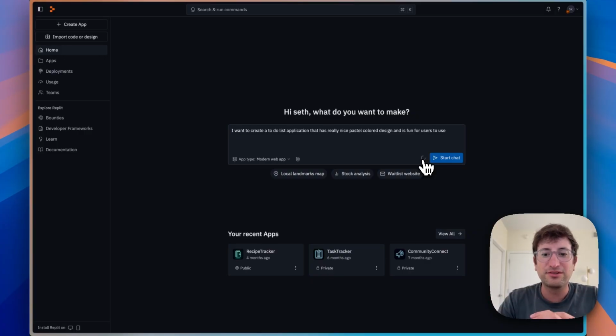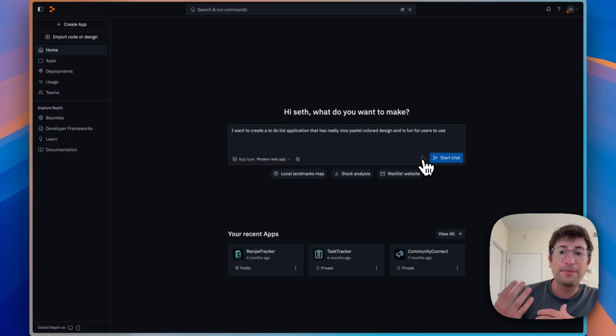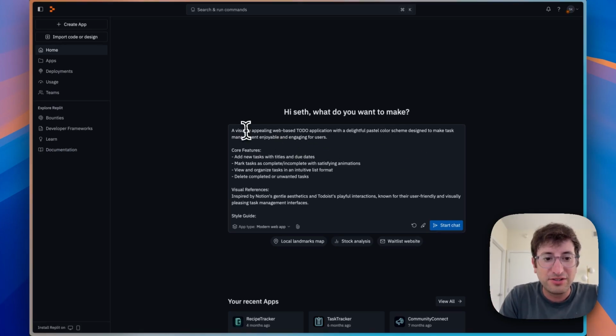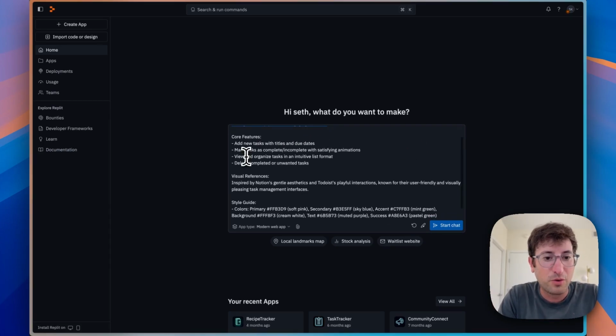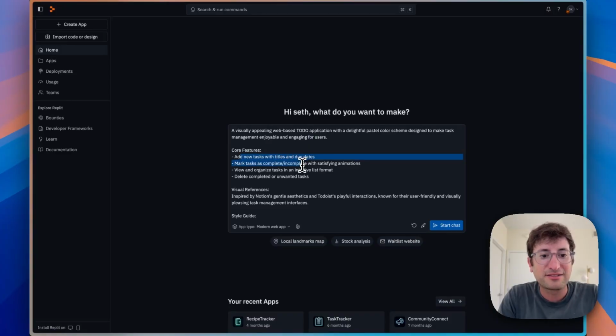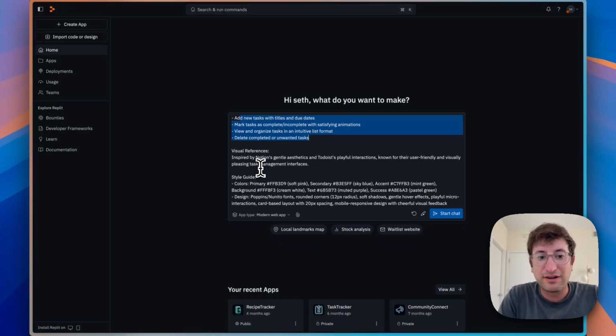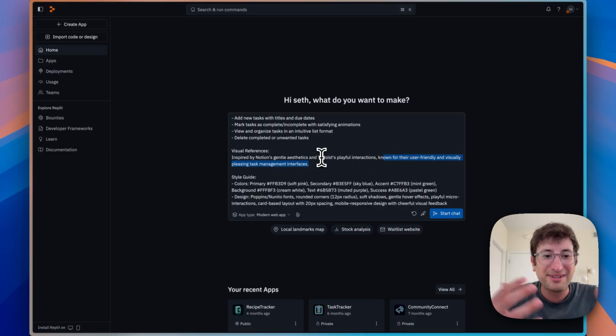Now, what this is going to do is Replit is going to use its own systems to optimize your prompt and improve it. This is something I recommend doing because it's going to give you a better result. So let's see what it changed it to. It just made this a little bit more detailed with core features, adding new tasks, marking them as complete, and some other features as well. Visual reference inspired by Notion's gentle aesthetics and Todoist playful interactions, known for their user-friendly and visually pleasing task management interfaces. So I like how it did that.